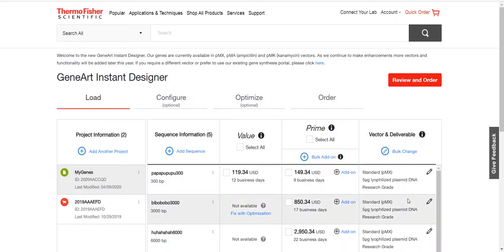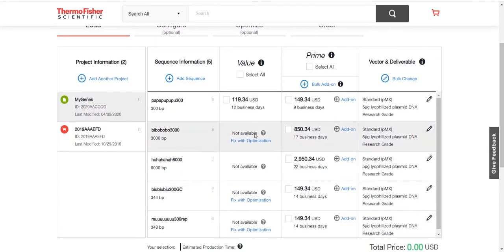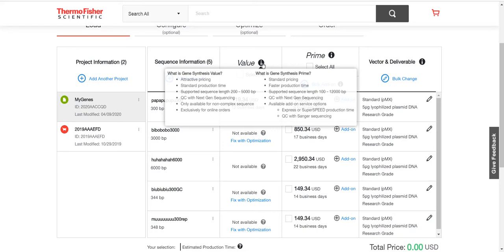So you'll see that when the sequences load in, they're displayed in this nice row format now. Above each column here, it tells you, for instance, in this one, that there's Value and Prime services, and there's vector and deliverables. Each one has a little icon. You hover over there and it tells you, so okay, what's Value gene synthesis? Well, this is the nice attractive pricing one, for those pretty straightforward non-complex sequences.